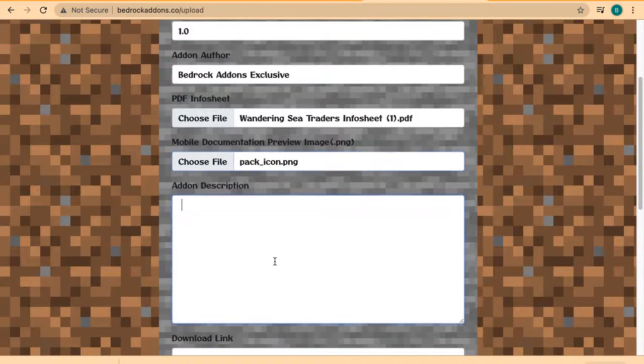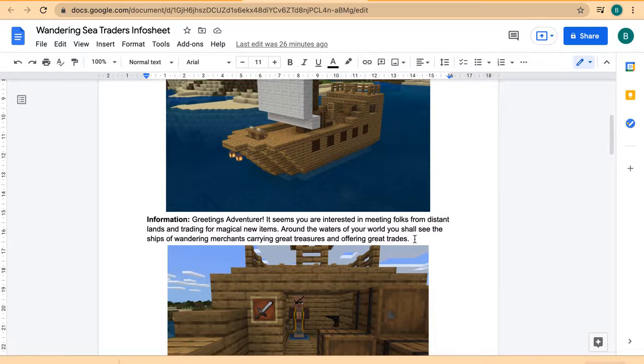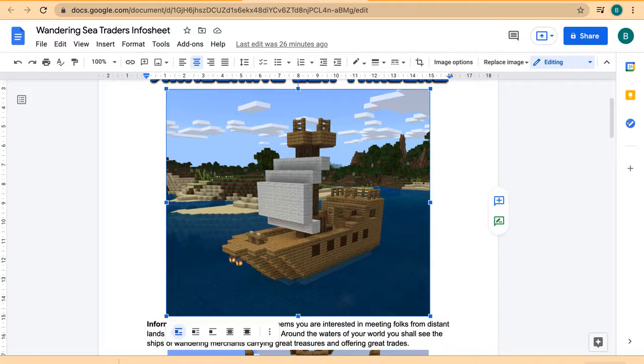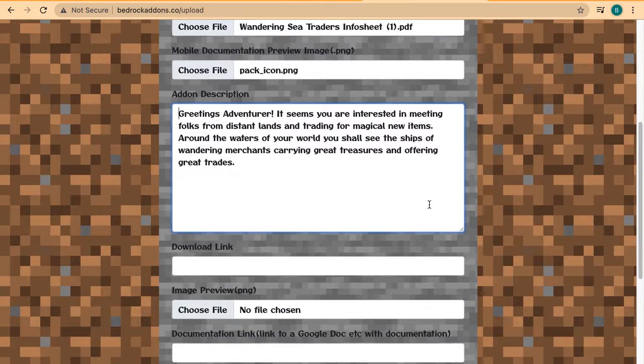Now we have our add-on description. What I like to do is simply just copy that from my documentation because I already wrote that. So I'm going to take that and simply just pop that over there. Just make sure you kind of put it right. Don't put any links, those aren't supported, so just leave it as raw text.